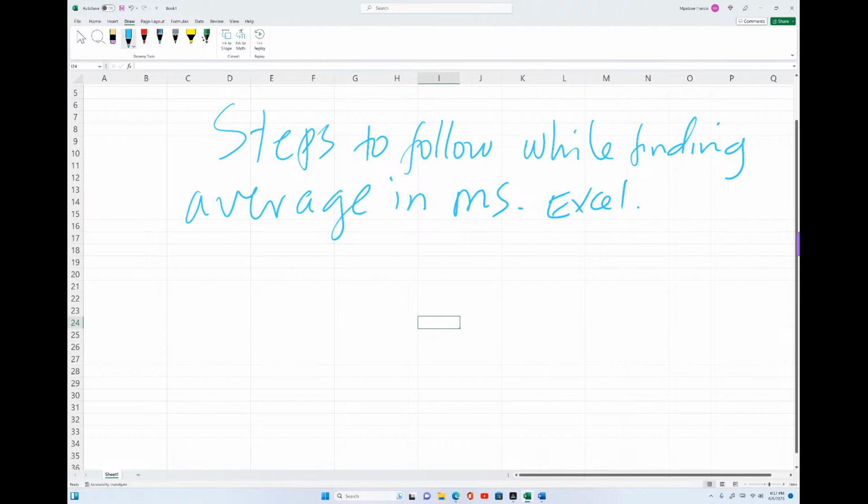So to find the average of a set of numbers in Excel, you can use what we call the average function. Remember, we said in Excel, whenever you want to use a function, you start with the equal sign. The equal sign tells Excel that you want to do a calculation. Then after you put the name of the function, you open the bracket and close the bracket, which we call the parenthesis.